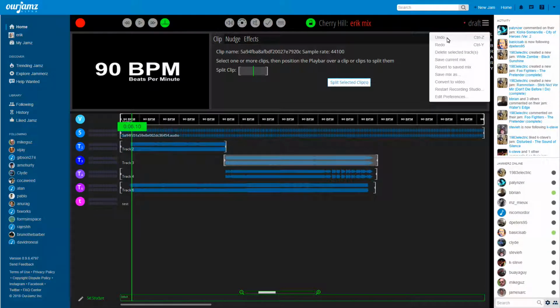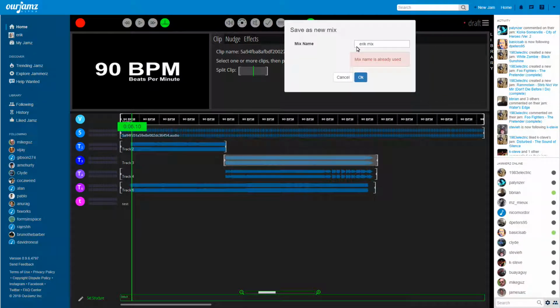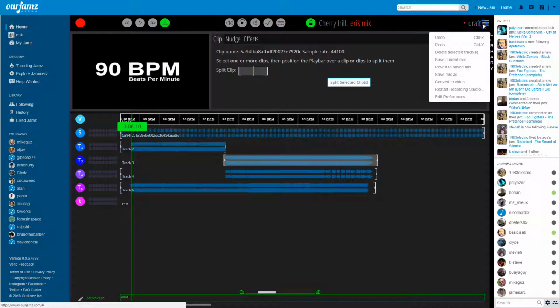So you have the traditional undo, redo, delete tracks, and then here you have save mix. So if you're the owner of this mix, you can do a save current mix, and then that draft will go away. You can do revert to save mix, which will take the mix back to the state it was before you started messing with it. Save mix as, so if I want to make a new mix based on the current state of this mix right here, I can do that, and it'll tell you have to use a unique name to do that with.